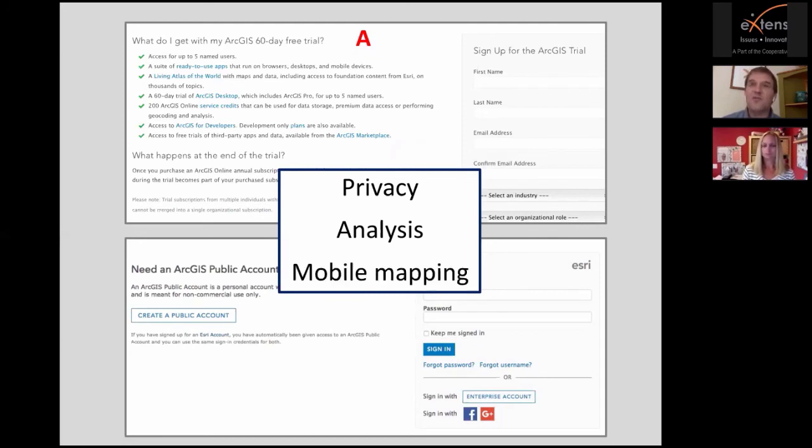And the other one is mobile mapping, so creating different ways for people to go out with their phones and add data to your map, either real time or once they've synced through Wi-Fi. You can do that with the paid account. You cannot do it with the free public account.